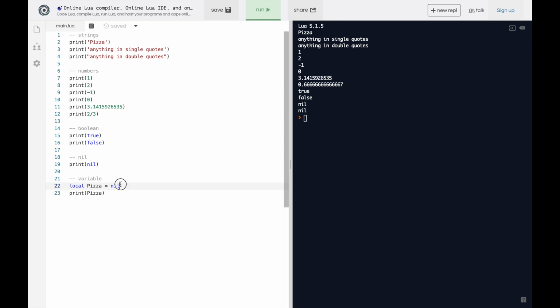So before, when we said just print pizza and we didn't actually assign pizza as a variable, what Lua was thinking was, well, pizza must be a variable, but I've never heard of it before. Therefore, it's nothing. There's nothing there. That's why when you just print pizza without anything, it becomes nil.